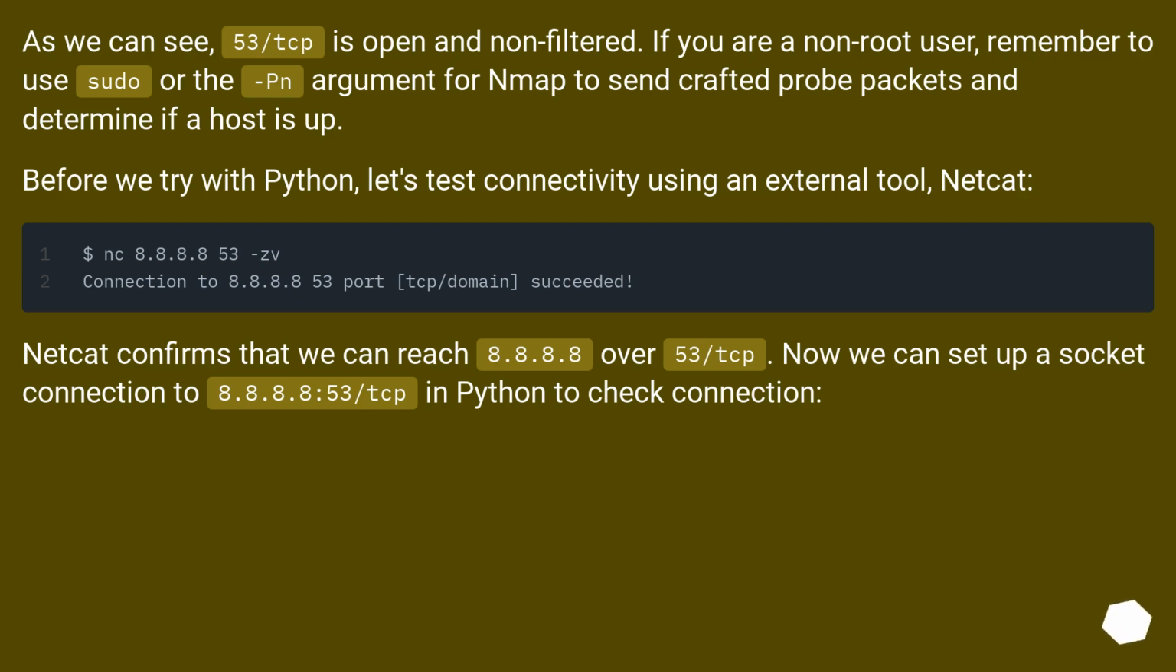If you are a non-root user, remember to use sudo or the -Pn argument for nmap to send crafted probe packets and determine if a host is up. Before we try with Python, let's test connectivity using an external tool, Netcat. Netcat confirms that we can reach 8.8.8.8 over 53/TCP. Now we can set up a socket connection to 8.8.8.8:53/TCP in Python to check the connection.